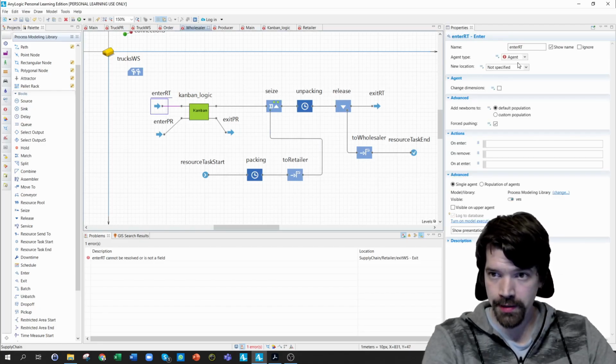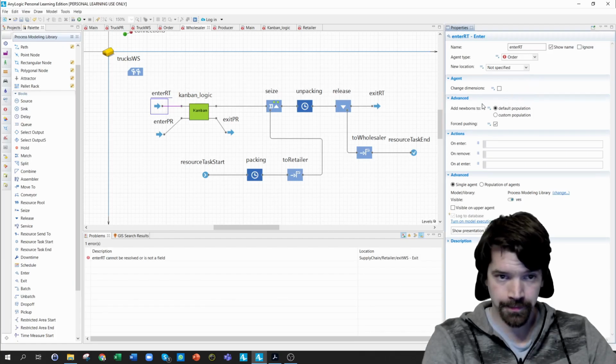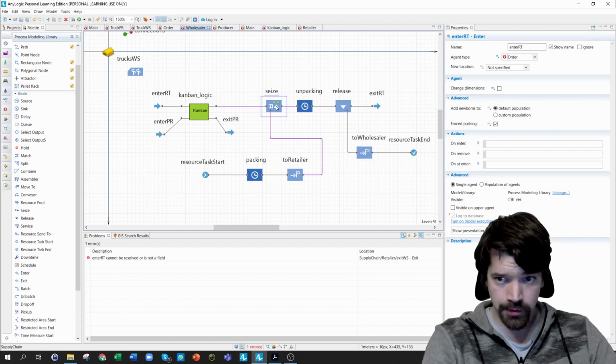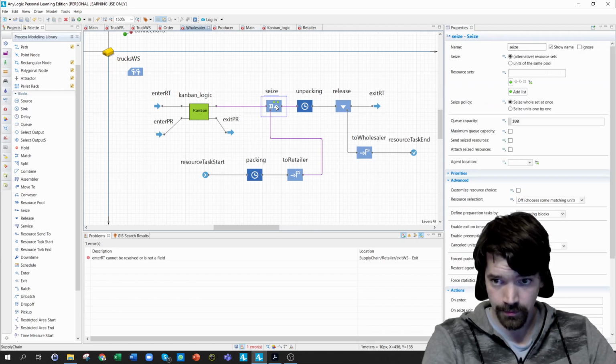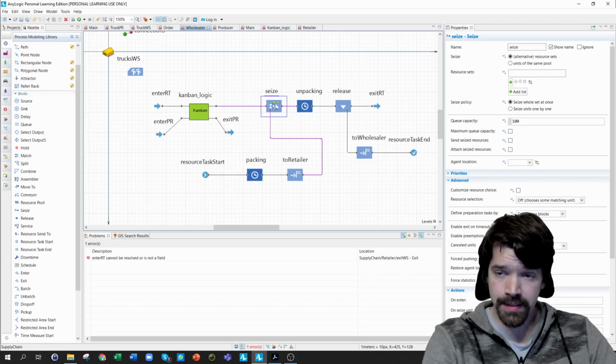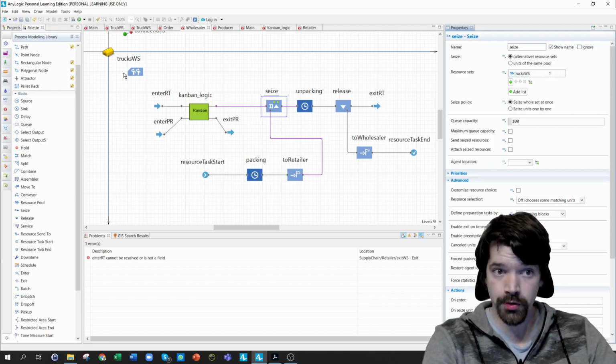This is rather easy. We change just the agent to the order agent. So then we go to the seize block. There we have to do a little bit more, because now we have to tell the seize block which resources we are referring to. So we press the plus button and we select the resource pool trucks WS for the wholesaler. So now the connection to the resource is available.